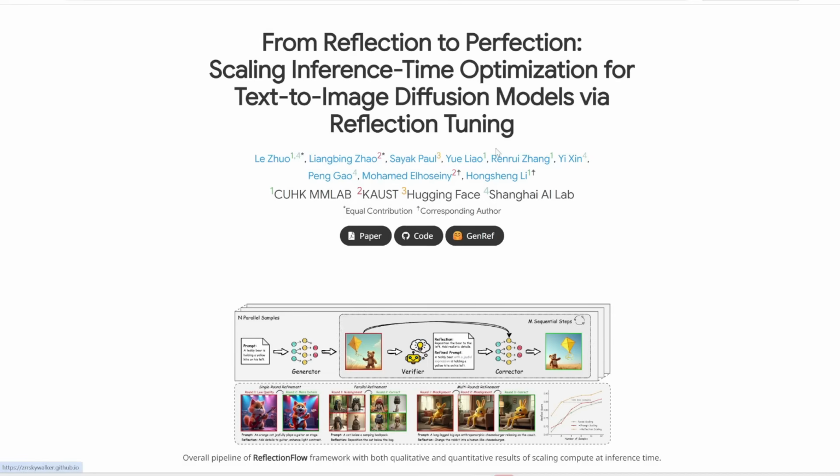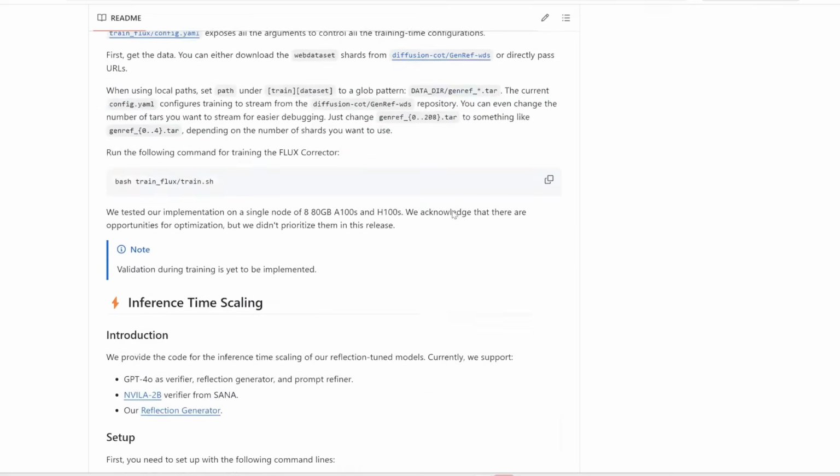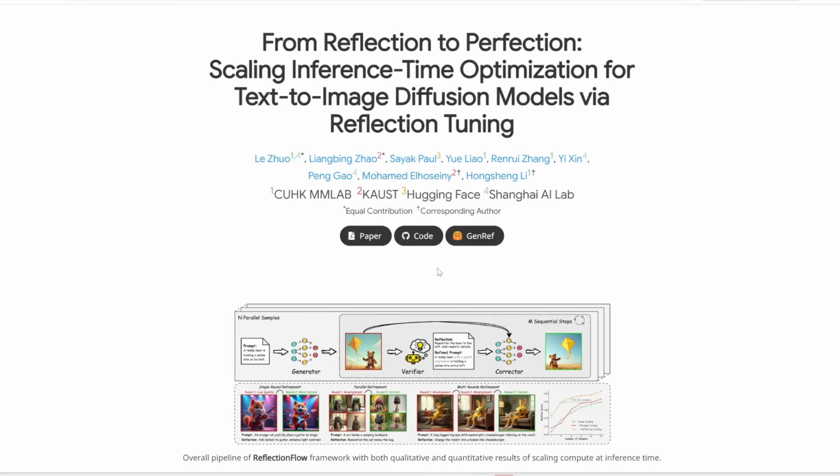The good news is they've already released everything. So here's the link to their GitHub repo, which contains all the instructions on how to download and use this locally on your computer. All the links are up here, so if you're interested in trying this out, I'll link to this main page in the description below for you to read further.